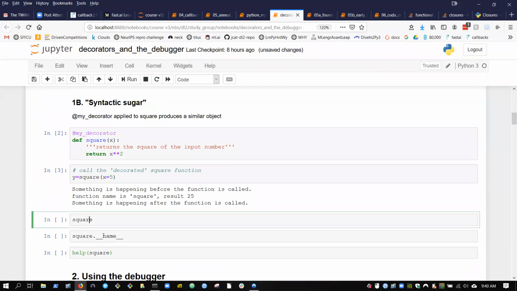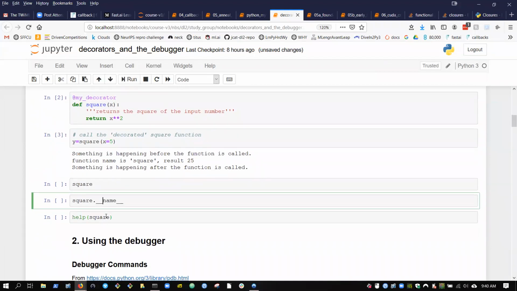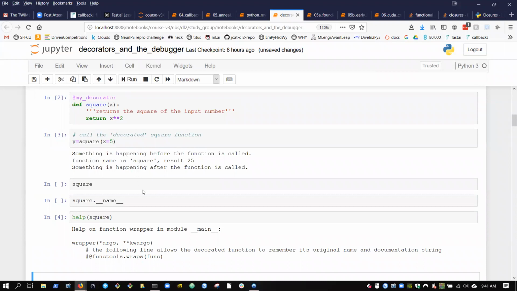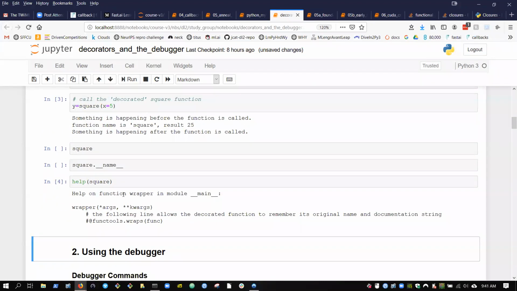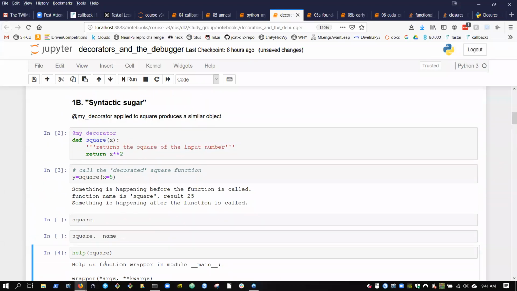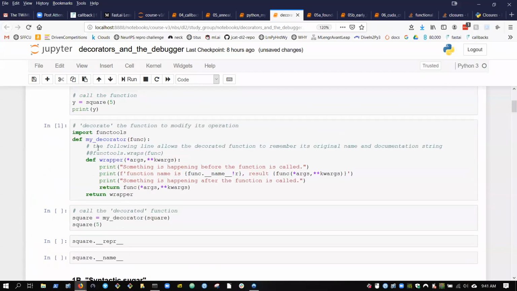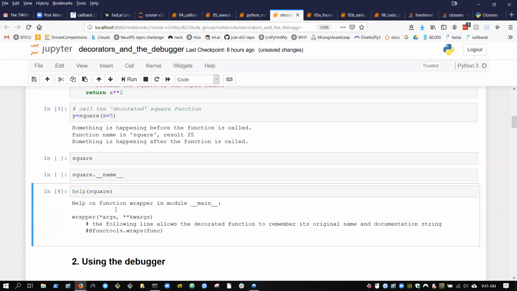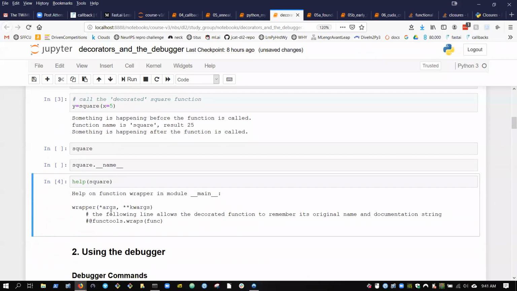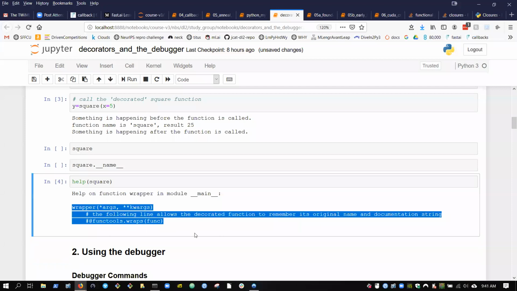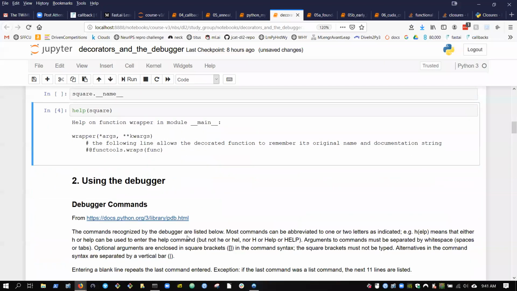And now I ask. We already know that it remembers its name now, but now it doesn't remember its help. It doesn't remember the documentation, the docstring, right? If I didn't use the functools, which is what I did, I commented out the functools, now I can't get to the help function. It gets confused because it thinks that we're dealing with wrapper. Okay, so that's all that was.